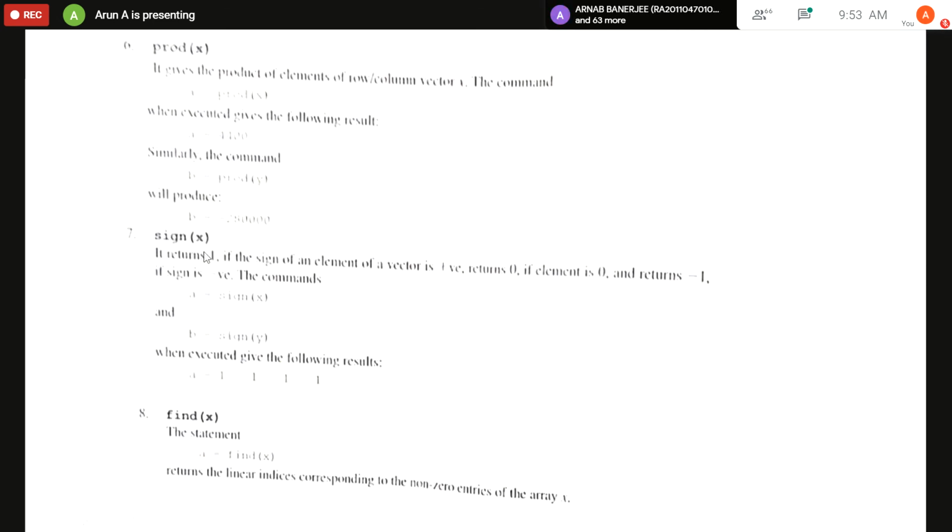Next is for the sign indication, sign of x. It returns 1 if the sign of an element is positive, returns 0 if the element is 0, and returns -1 if the sign of the element is negative. Three conditions are there in this, you have to watch out. First, if the sign of the element is positive, it will return a value 1.